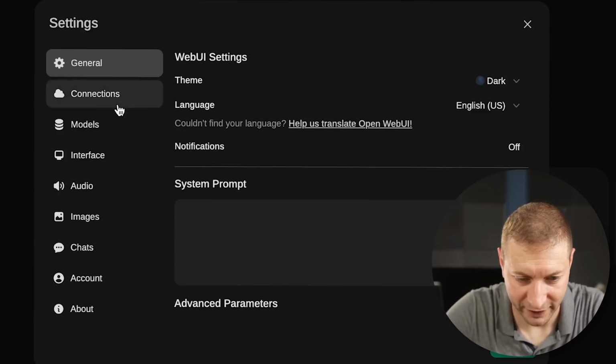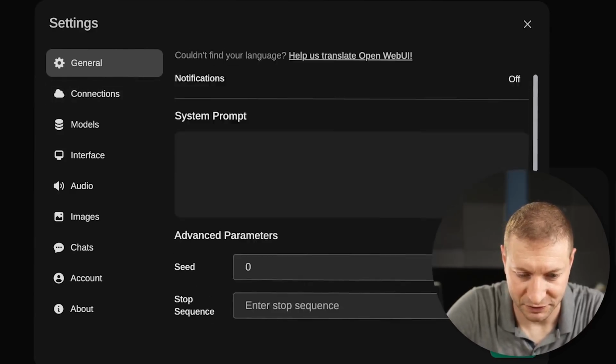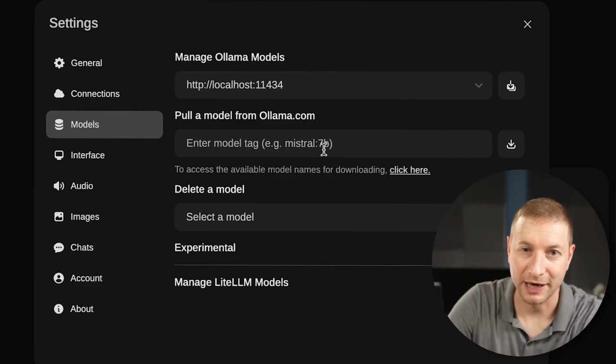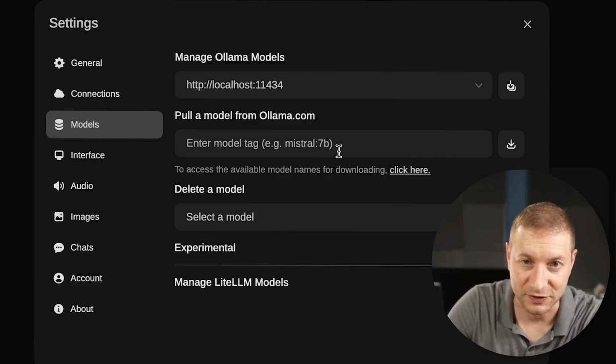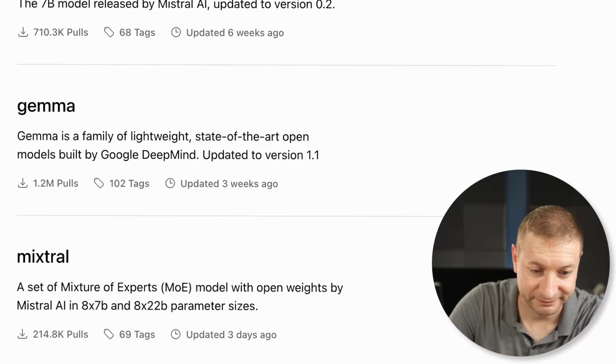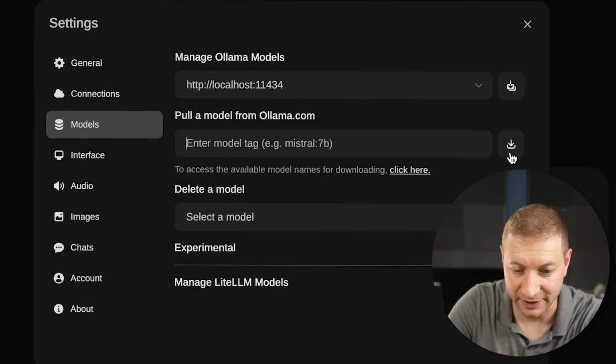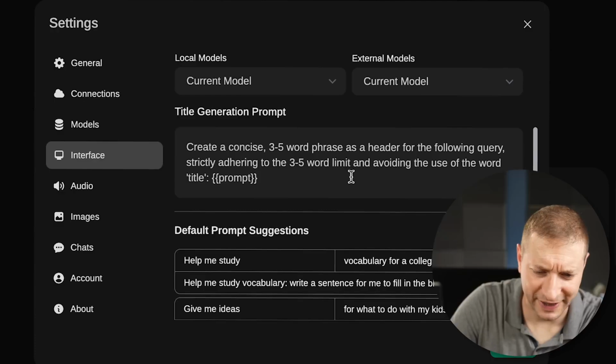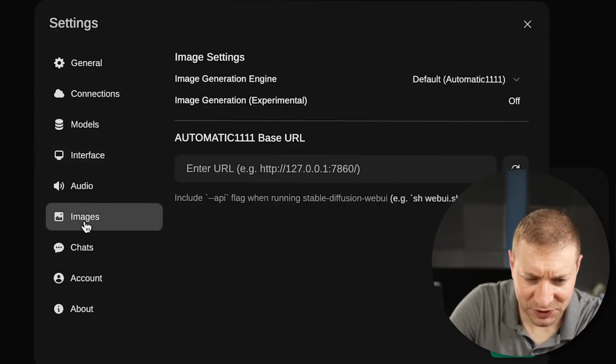In the settings, you have the ability to select a theme, system prompt, advanced parameters. You can play around with that. Here's where you can have models, and you can pull models directly from this user interface. So if you see another model you like, Mistral, for example, you can type that in here and pull it down this way. Delete models that exist, all sorts of add-ons for the UI, image generation.